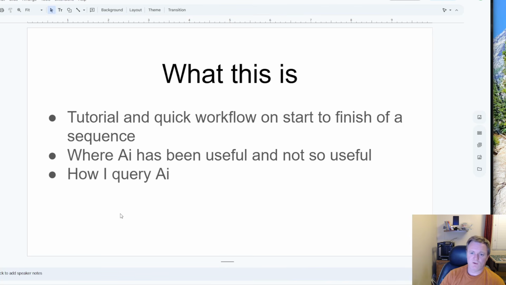And today, what I want to do is a tutorial and a quick workflow of using AI and how it's aided me, and showing how I query AI, what it's given me, the results that I've gotten, and how that has helped me get things quickly off the ground.